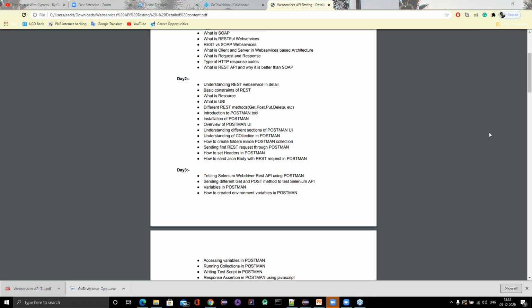Raj is asking, when you say Java, is that only basic Java? Yes, basic Java you need to know. The prerequisite for REST Assured is the same: you should know Java, because REST Assured is a Java framework or Java library, like Selenium. We have Selenium for Java, right? Similarly, REST Assured is also a Java library.